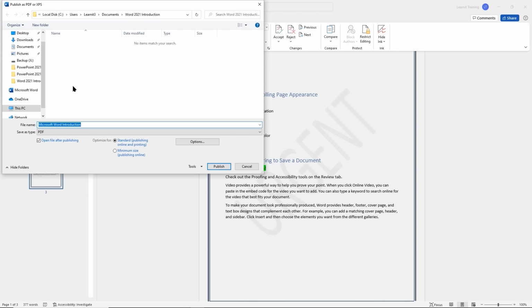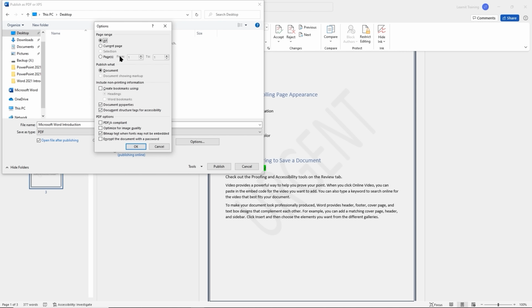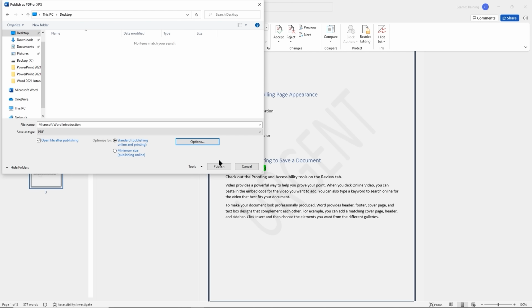And let's see, where do I want to save this here? I'll just save this to my desktop. And I can just go ahead and publish it here. I do have other options here that I can use. Lots of different options here as well. I can optimize for image quality if I want to. I can further specify the pages that I want to export here as a PDF as well. I'm just going to go ahead and accept the default values here. I can create bookmarks if I want to using the headings that are in the document. I'll just hit cancel. I'm going to go ahead and click publish here.